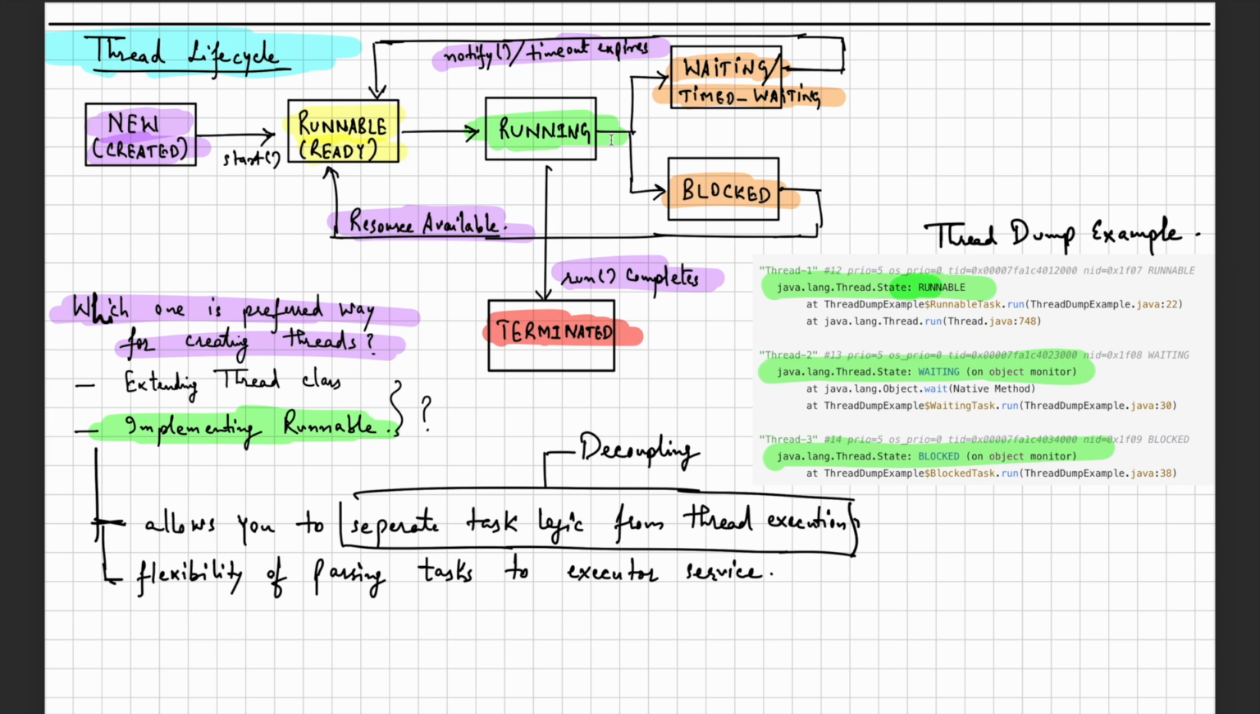Now what is the blocked state? For example, the synchronized, as we have seen earlier, the bank account example, right? Either the deposit could be called, or the withdraw could be called. Only one of them could be called at the same time, right? So let's assume if the deposit is being called, now the withdraw thread would go into the blocked state, right? And from the blocked state it would again go to the runnable state as soon as the resource is available. So that is where the blocked state comes.